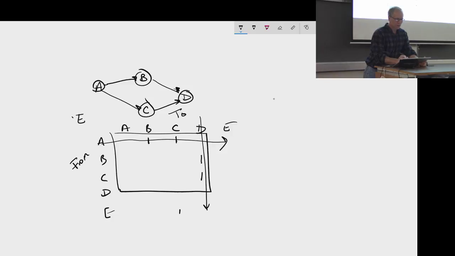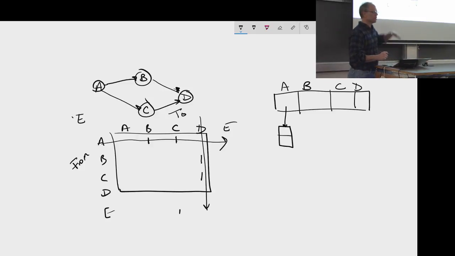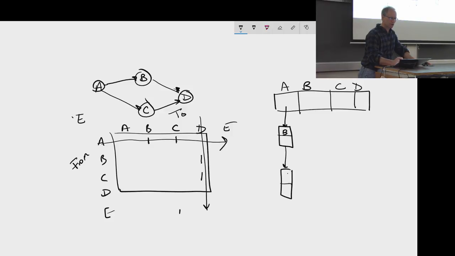What does the adjacency list representation look like? Well, that's the question. In adjacency lists, each thing under A is going to be an edge out of A. So what's going to be stored in A's linked list? B and C. An edge to B, an edge to C. B is going to have a linked list like this, B to D, and then we're going to have C to D, and then that's null.